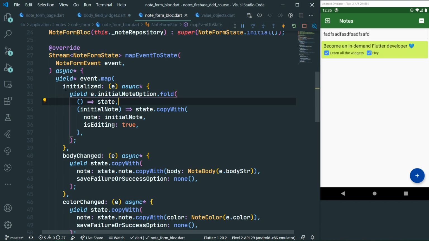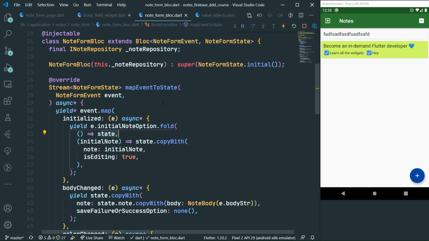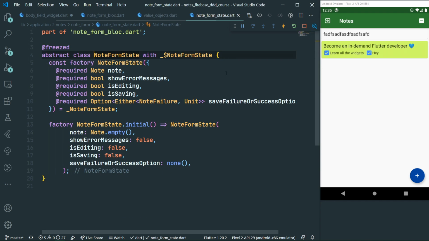And if we take a look at the NoteForm bloc, whenever we initialize the NoteForm bloc and we are creating a new note right over here, when the initial note option is none, when there is no initial note, in other words, we emit the state unchanged. So we basically don't emit anything because of how bloc is implemented, which means that judging by the default NoteForm state, isEditing is false, and it just doesn't change. So this listener, where we are trying to get or crash the note body, will not run. So we will not crash, even though the note body is indeed by default invalid.